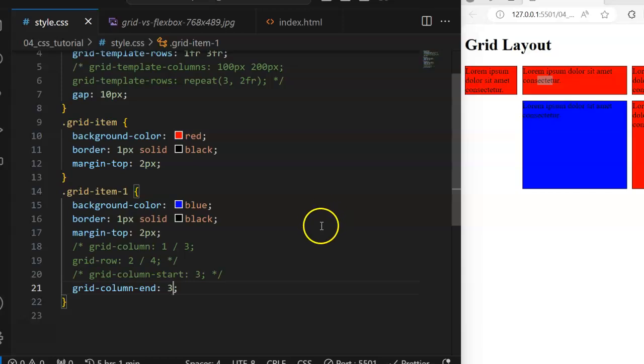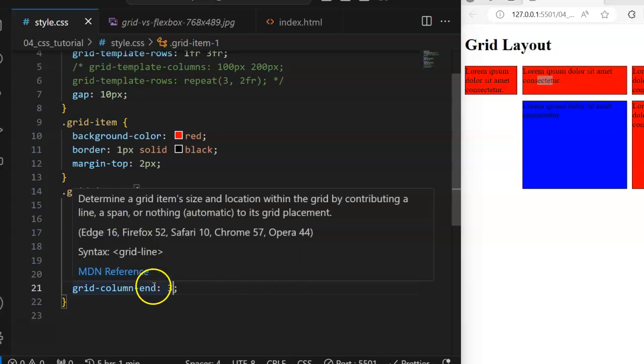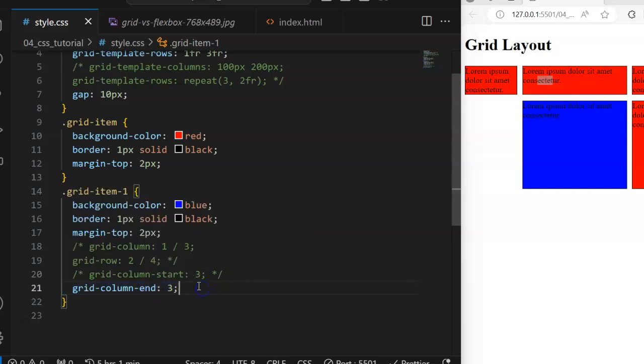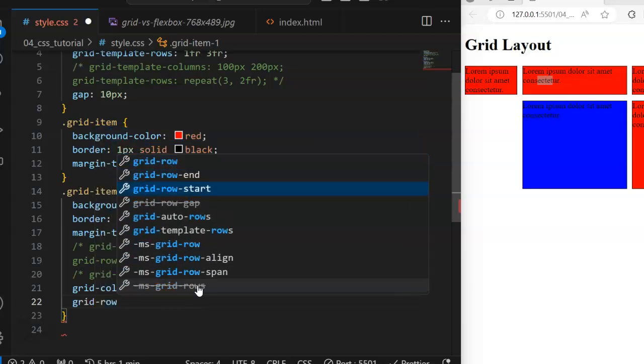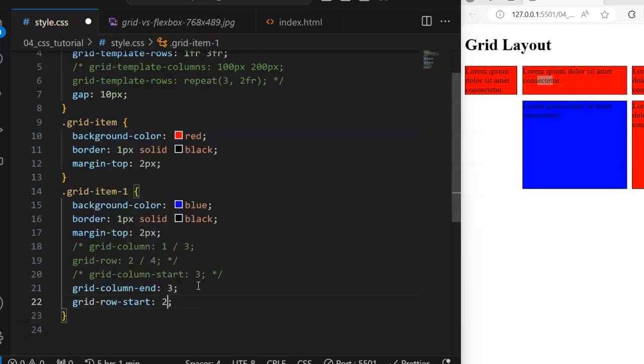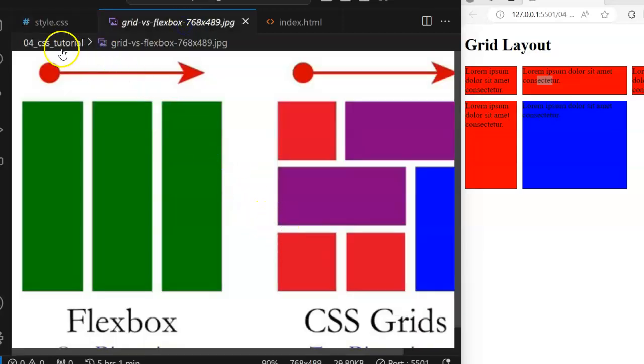So that is that about. Just like you have grid column end and start, you can also have grid row start and end. So it also works that way too. That is that about grid layout.